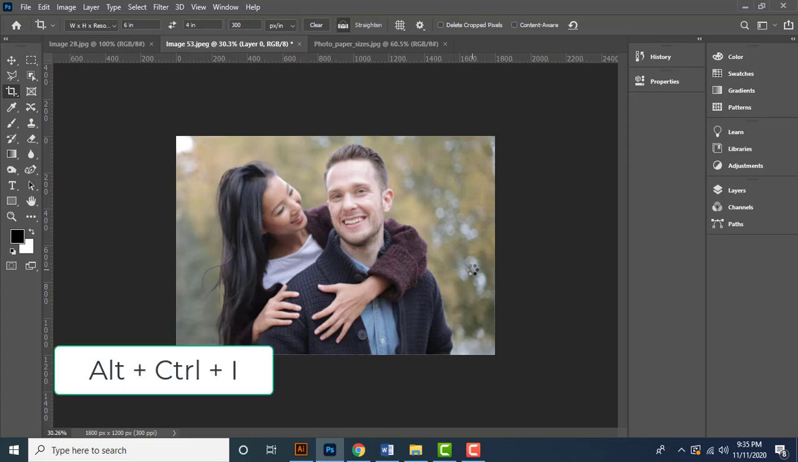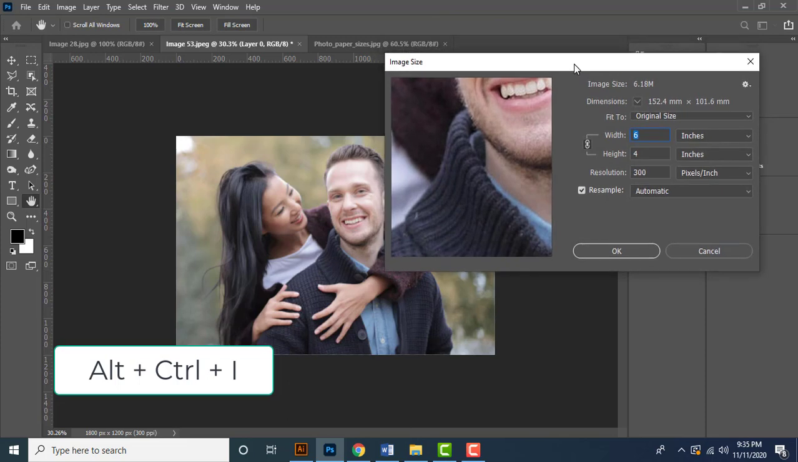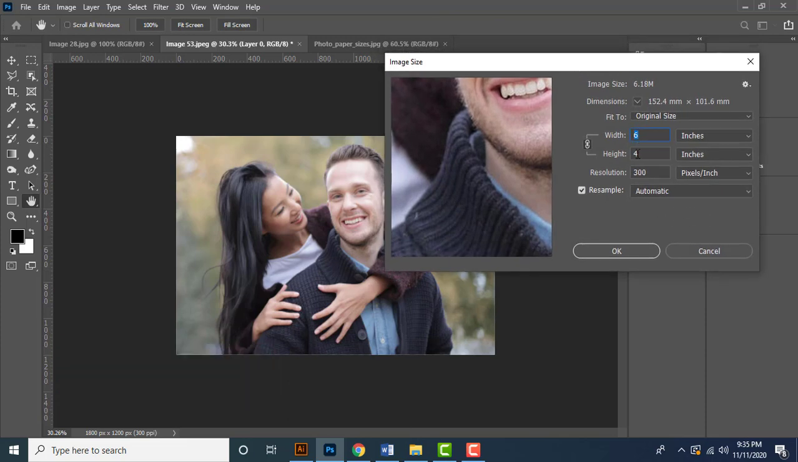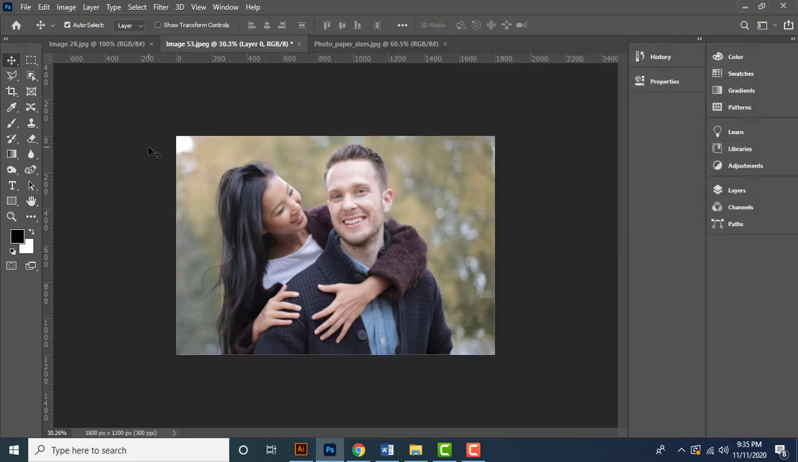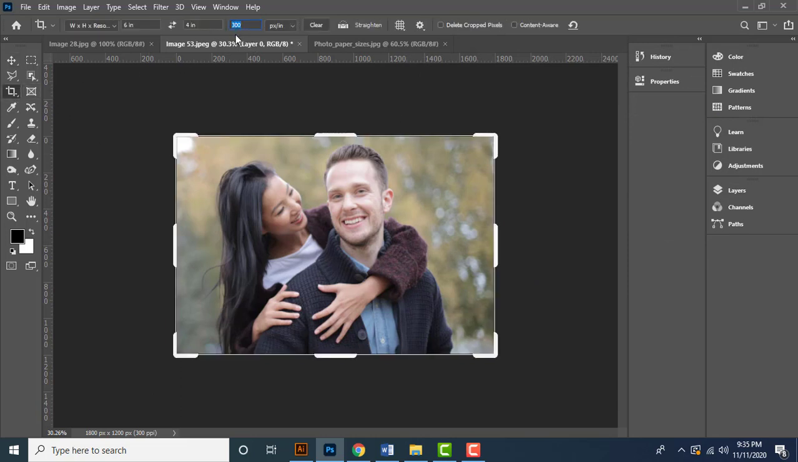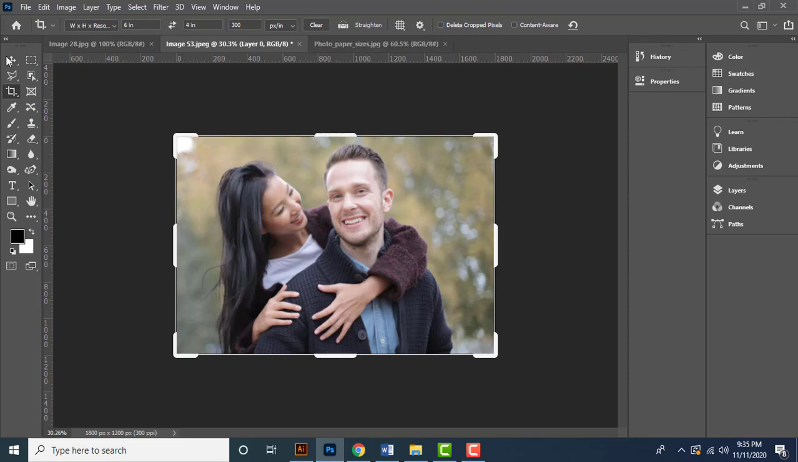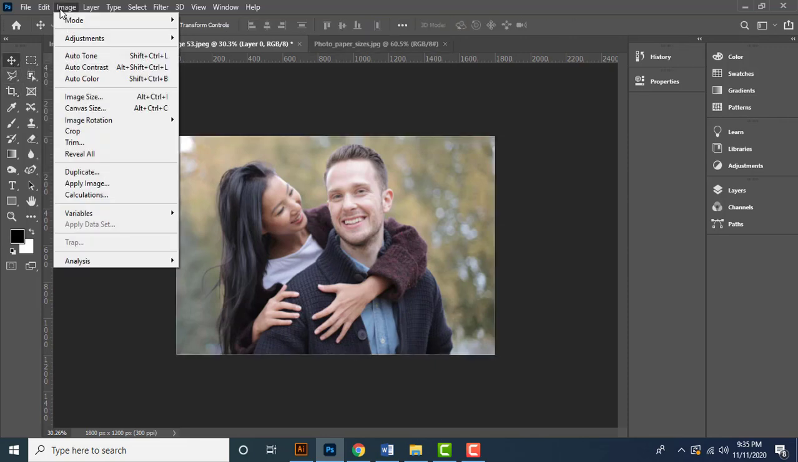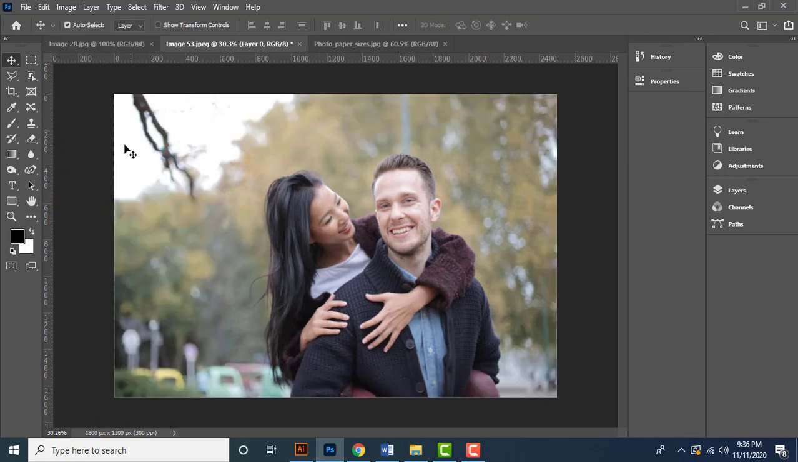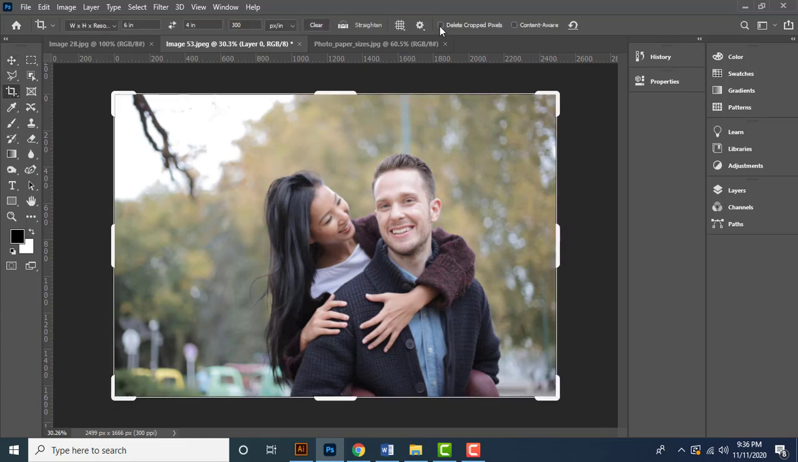So if I tap Alt Control I to check the image size, now it appears 4 by 6 and the resolution is 300 dpi. So guys, I forgot to tell you something: make sure the resolution is 300 here before you crop. Now in here I turned off delete crop pixels before I cropped. So if I choose image, reveal all, then I can reveal the cropped pixels in the original size. Now let's try by turning on this option.